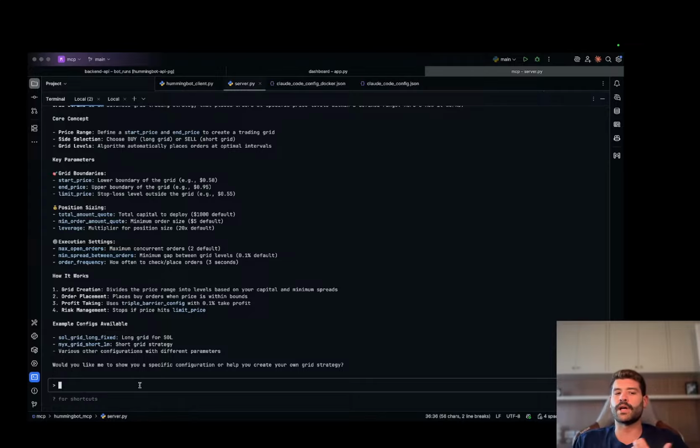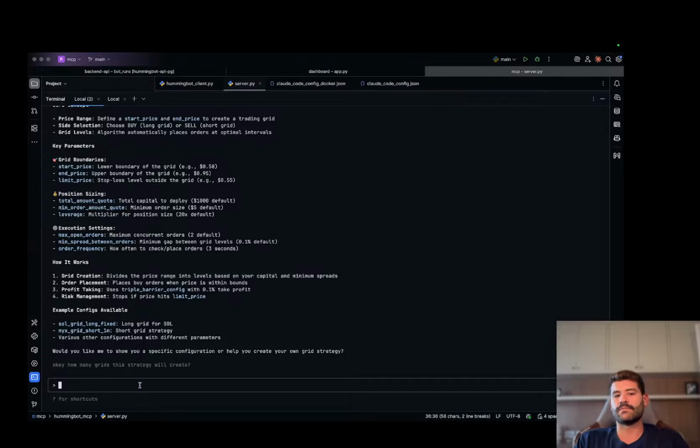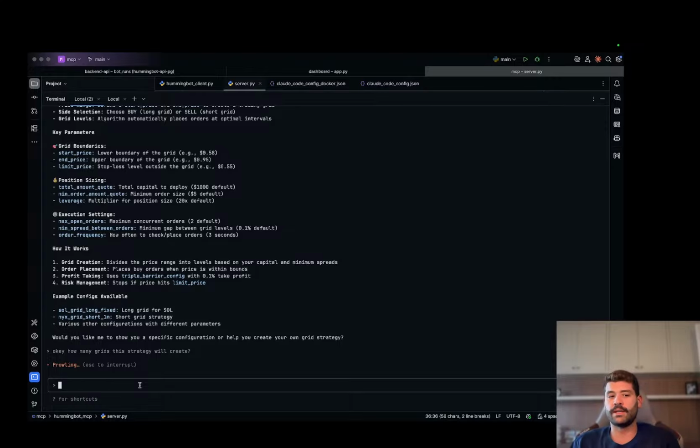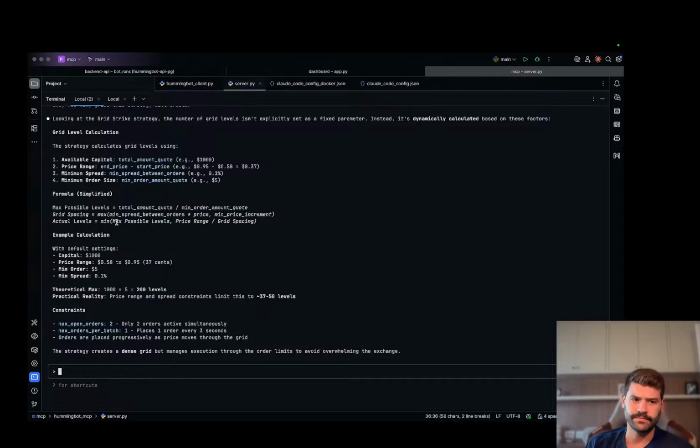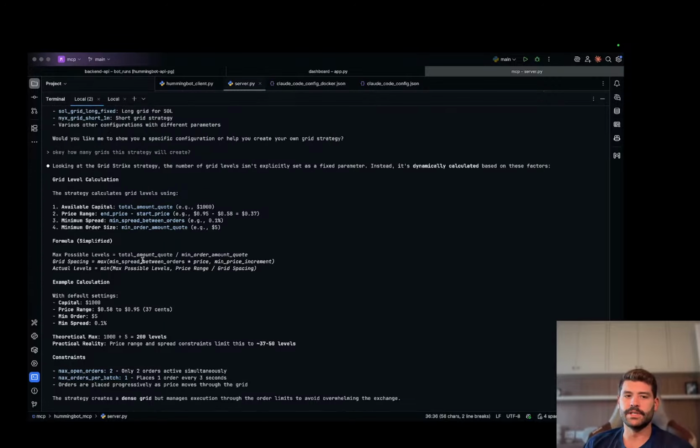So for example, if you want to understand something special, like how many grids this strategy will create, just to understand a little bit about the controller, right? You can ask questions about the code, so it can explain what it's actually doing. 200 levels. Well, we'll do all this explanation.